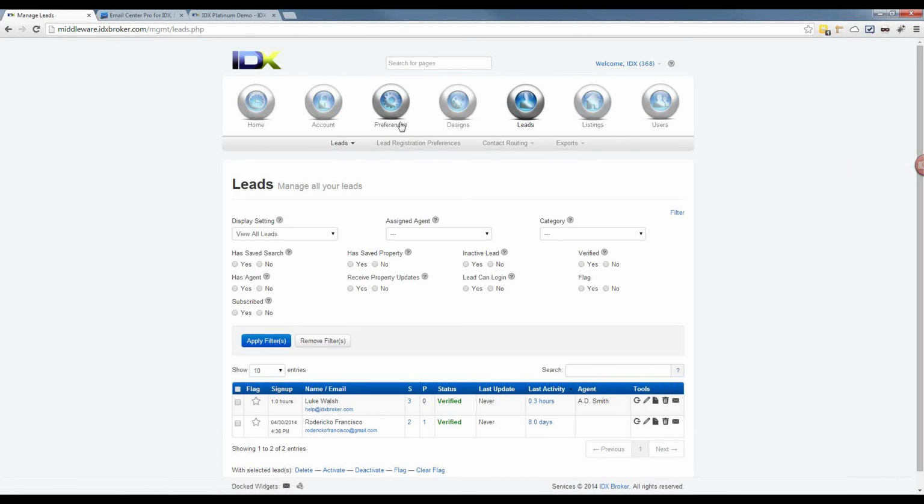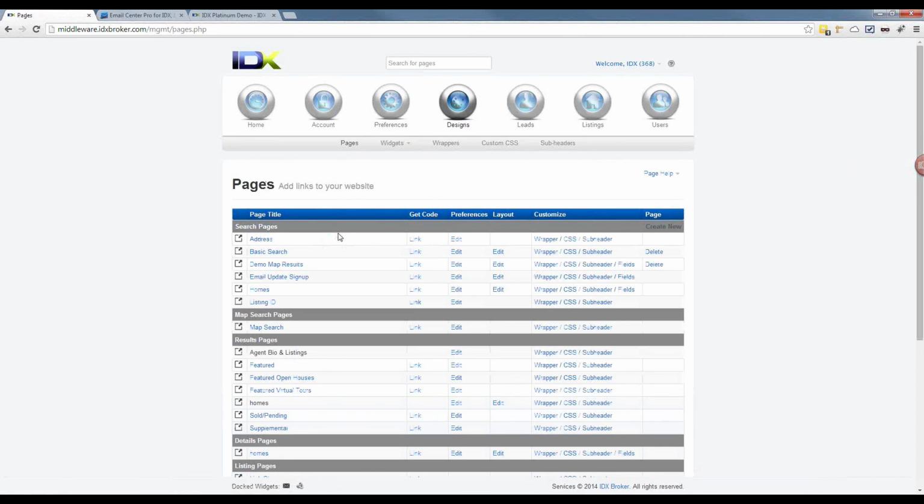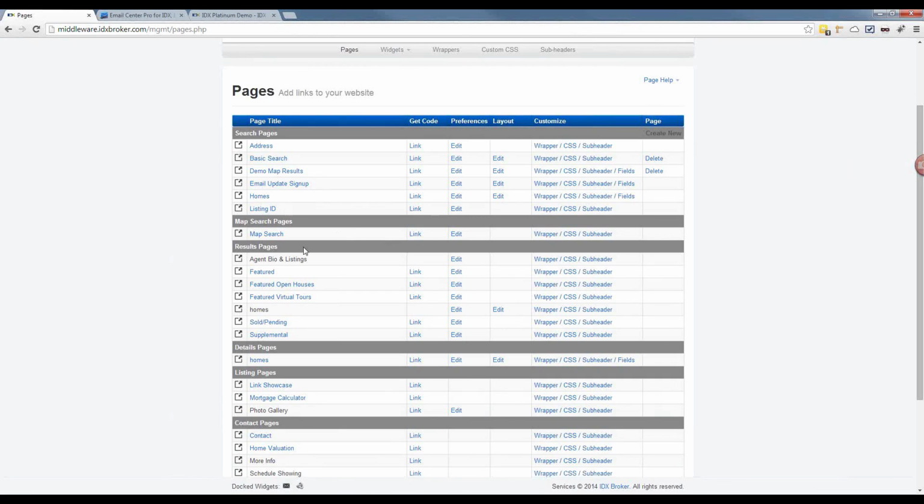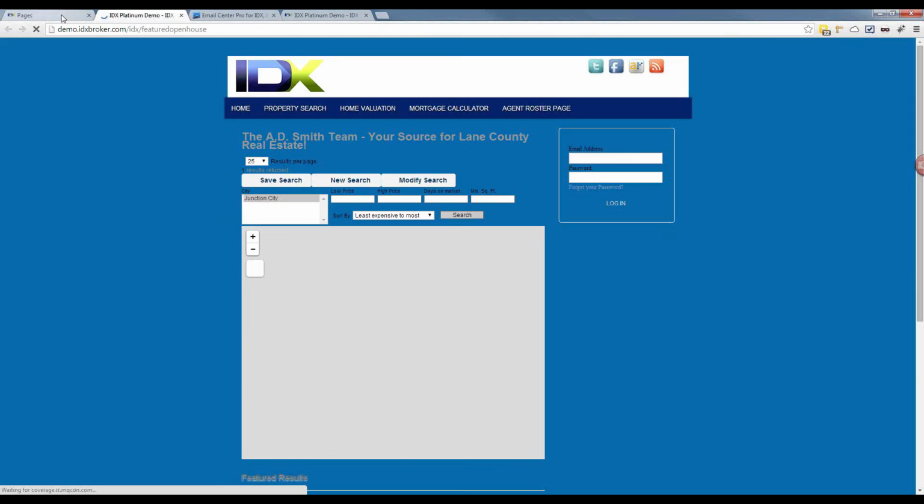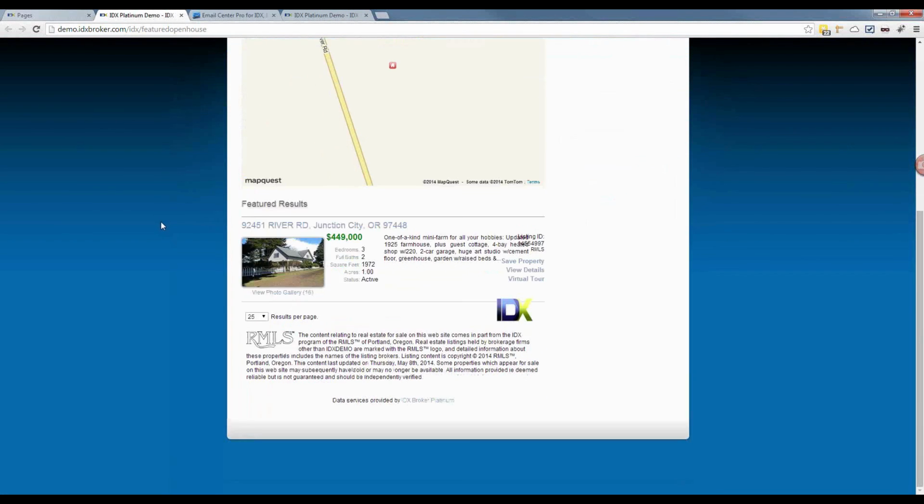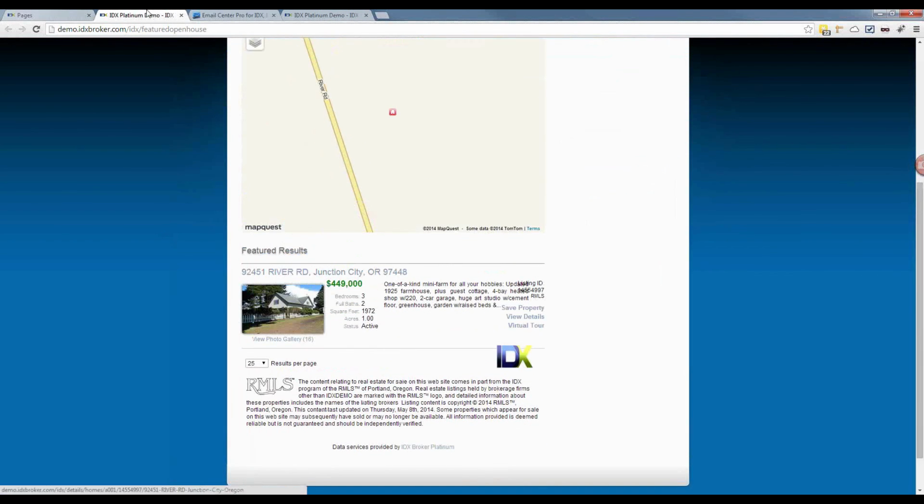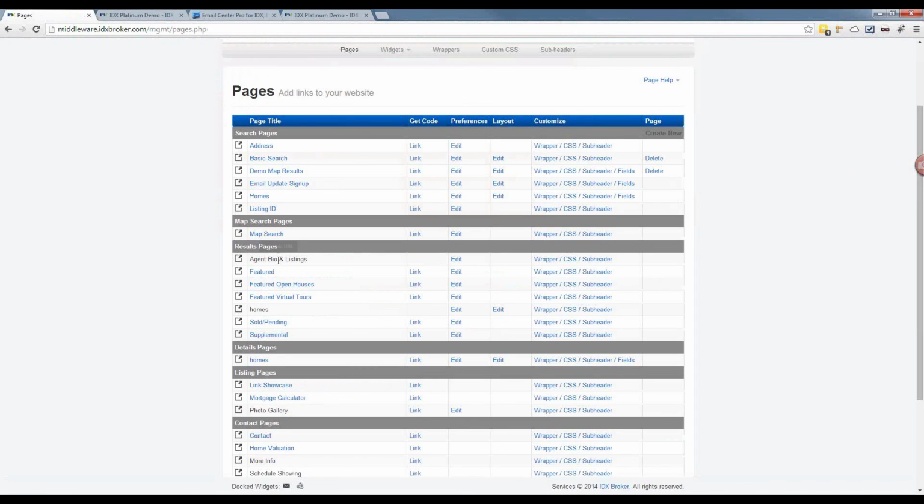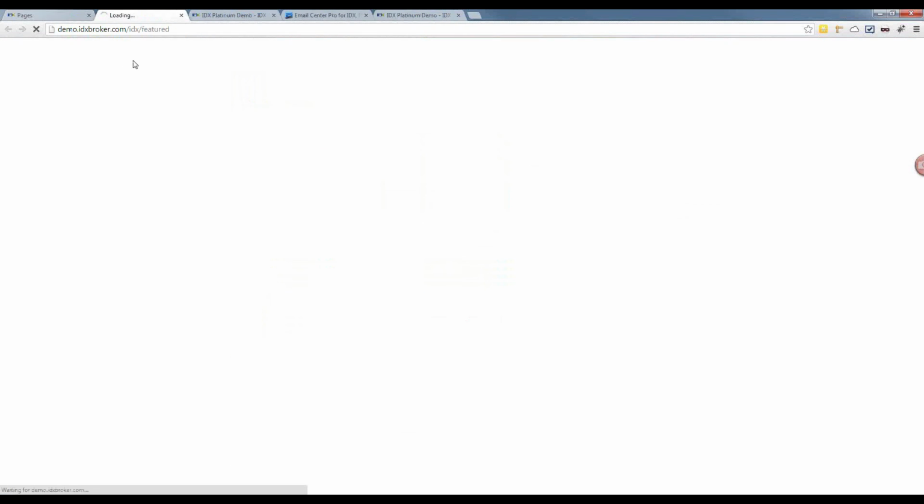Okay, let's take a look here at the listing pages, so you can get a sense for how the broker pulls page links and then displays those on the site. So here we've got featured open houses. This is automatic. This will show any featured open houses set up, and featured listings.